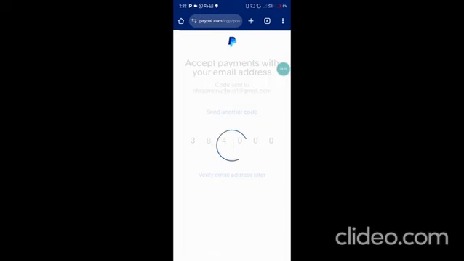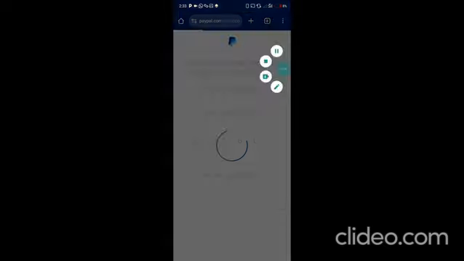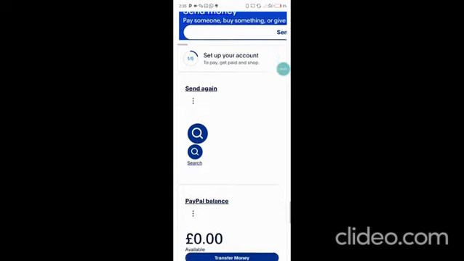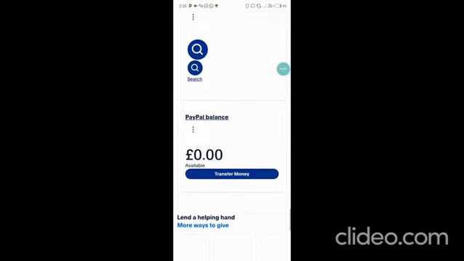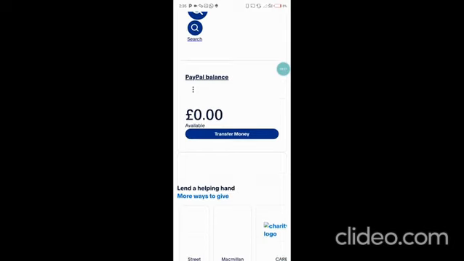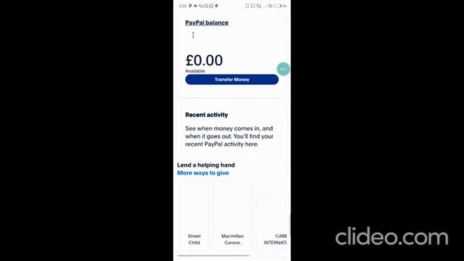These people will be able to receive money and also do a transfer internationally. So here the PayPal account has been created. You can see you can send money, pay someone by buying something. Now you need to set up your account to pay, to get paid, to shop online. This is a PayPal account that has been created. You can transfer money and also receive money.